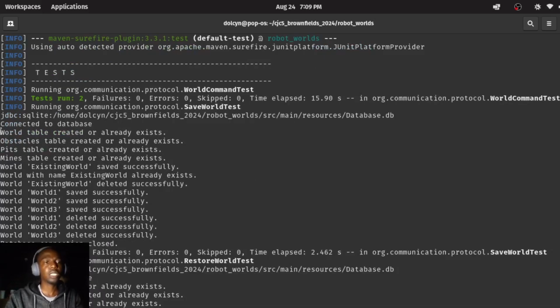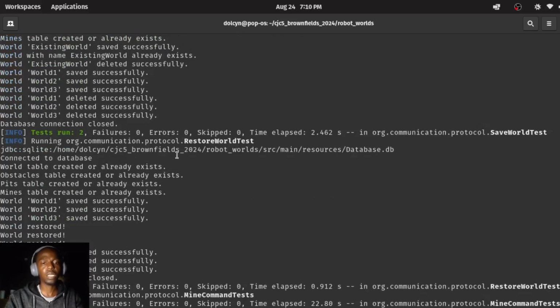This is where it starts connecting, and after connecting, it will check if the world exists or not. Then it will start creating the world if it doesn't exist, and the pits and so on. And we have restore world as well for our database, and it's still running.